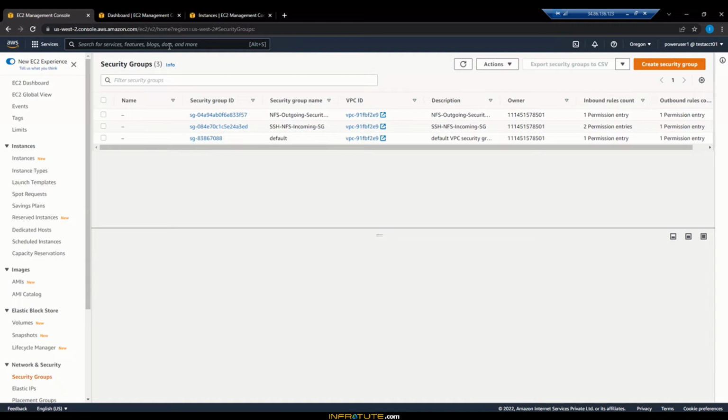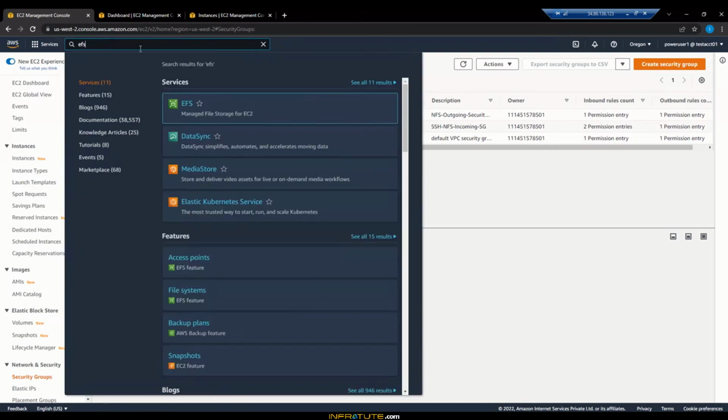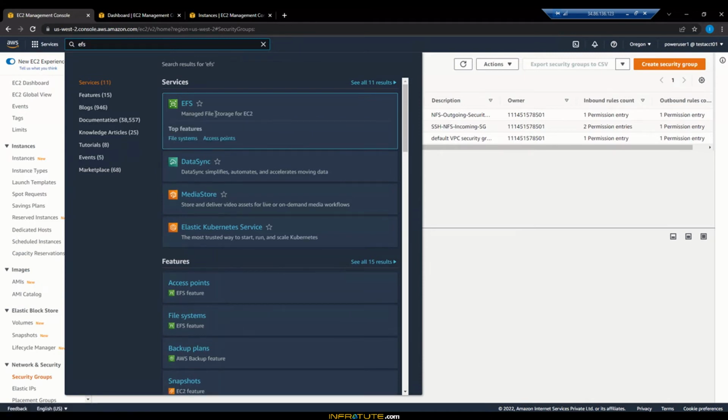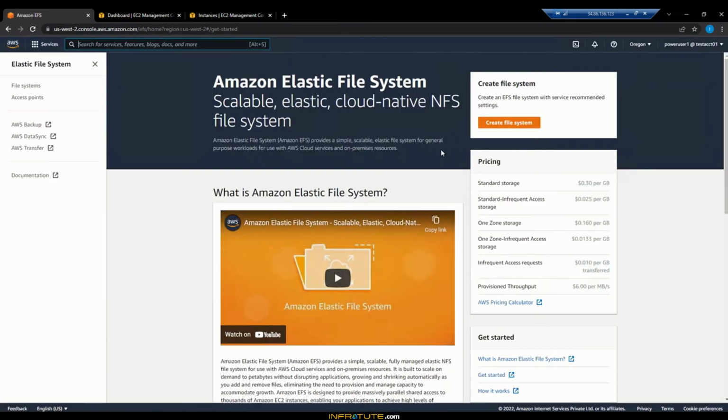So for that, click on Services here and type EFS. Click on the search bar and type EFS. The moment you type in EFS, you will see EFS here, managed file storage for EC2. So click on this one. Yes, so now we are entering the Elastic File System management dashboard. I don't have any Elastic File System already existing in this environment, so I can see it here.